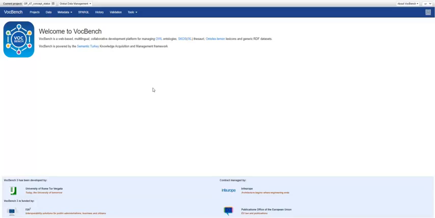VocBench is an open source and web-based application for the management of multilingual controlled vocabularies. By controlled vocabularies, we mean taxonomies, thesauri, ontologies, lexicons, and any kind of RDF datasets. VocBench is using semantic technologies, so the data that you can manage in VocBench is based on RDF with different lexicalizations and models such as SKOS or OWL or OntoLex and so on.